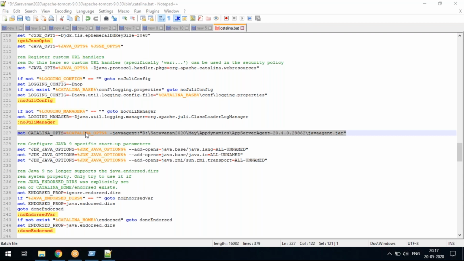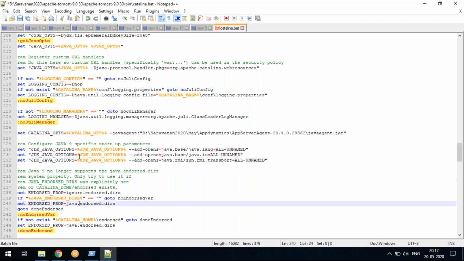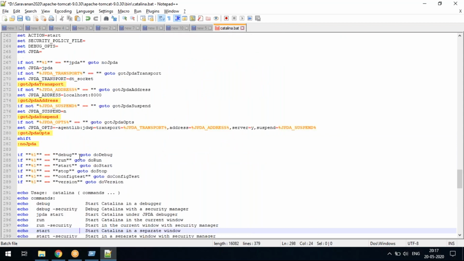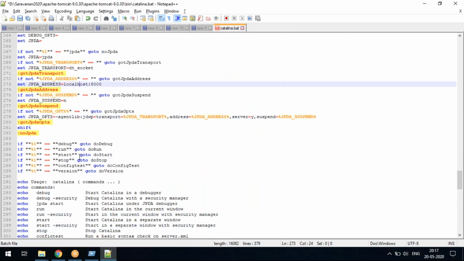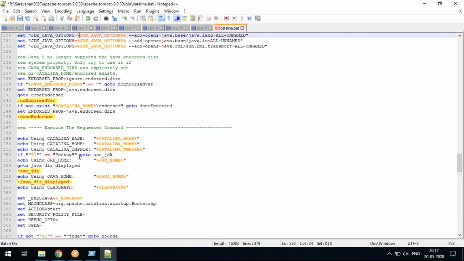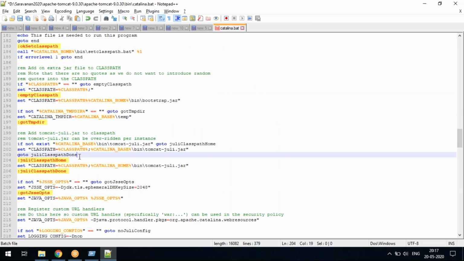Catalina.bat file is nothing but, through that only your Apache Tomcat is actually working. It is a configuration file which is there in Apache Tomcat. Inside that you can see all data related to your Apache Tomcat. Your configuration file, right? Everything is inside this catalina.bat.